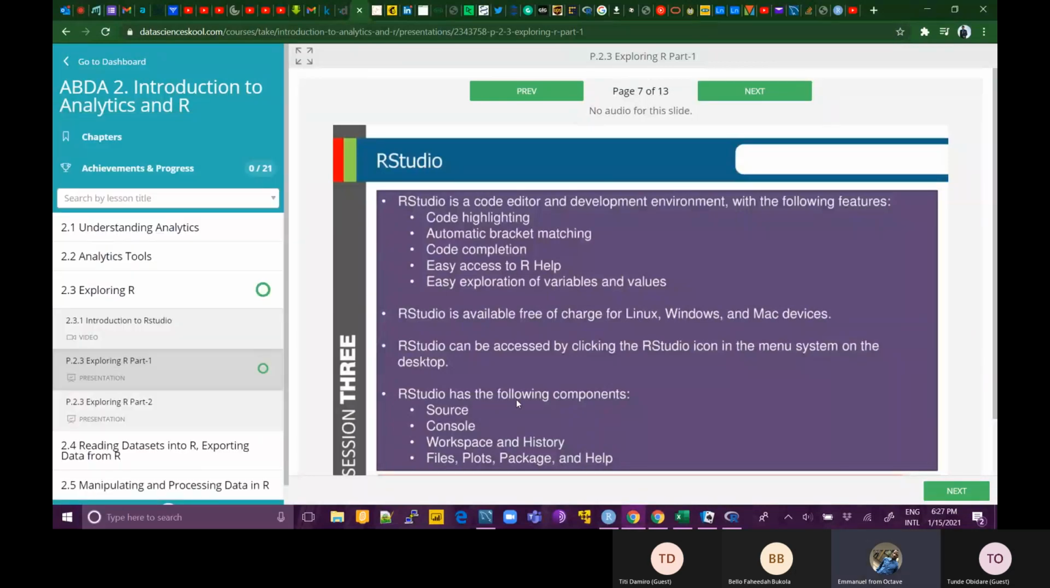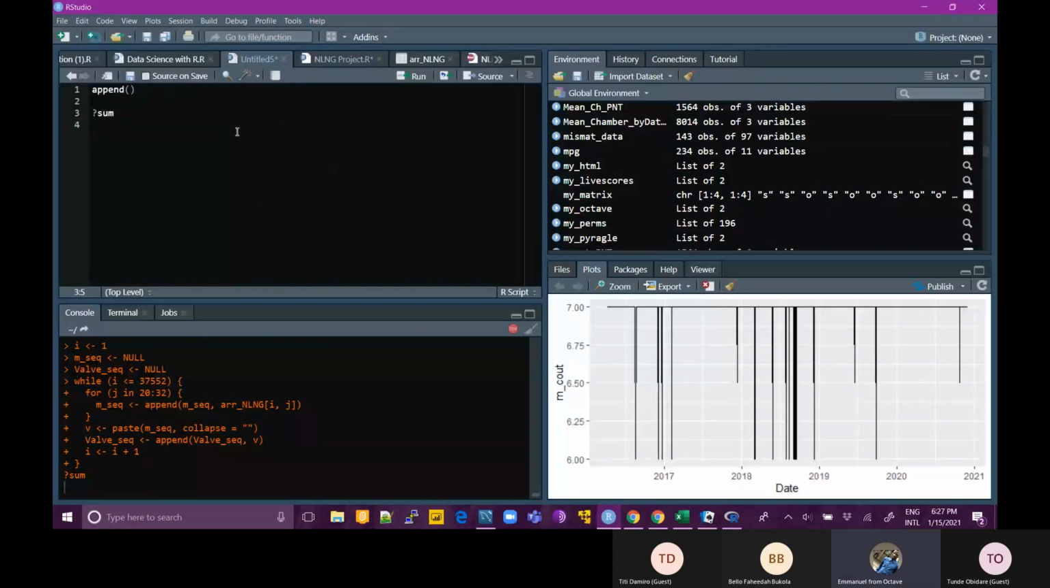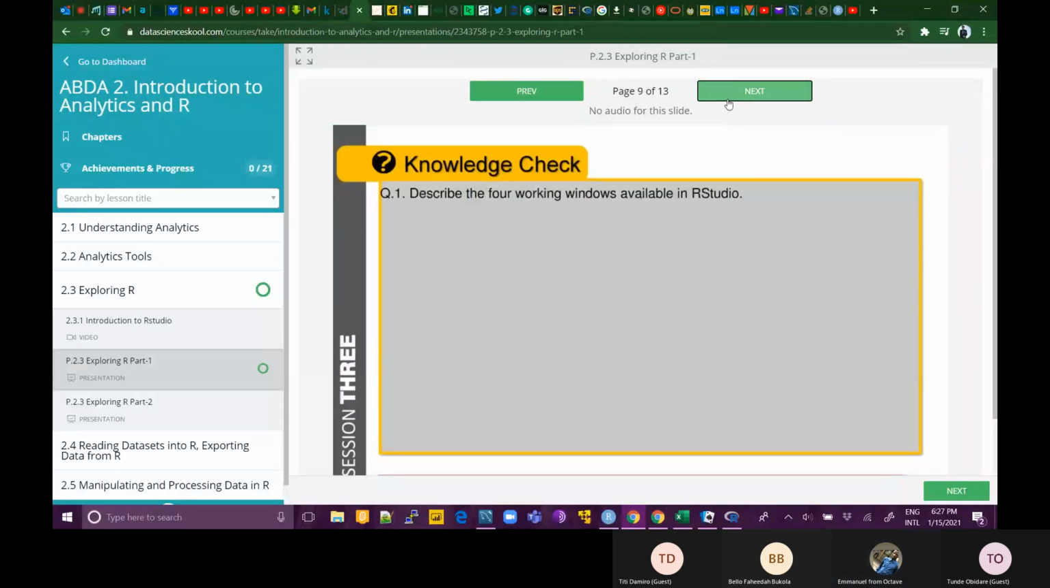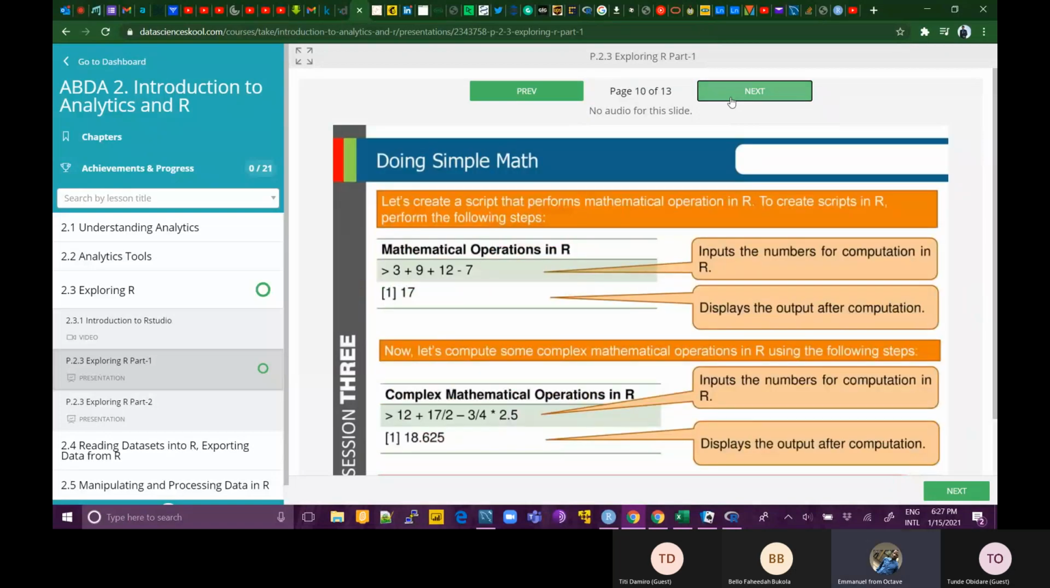RStudio has different components: the source, the console, workspace history, files, plots, packages, and help, which I've shown here. This is the source, the one at the left top corner. The one at the left bottom is your console, and this is your workspace and history, which is at the right top, and this is files, plots, packages, and everything. Okay, so this is talking about doing simple maths. It can help you do your normal arithmetic.